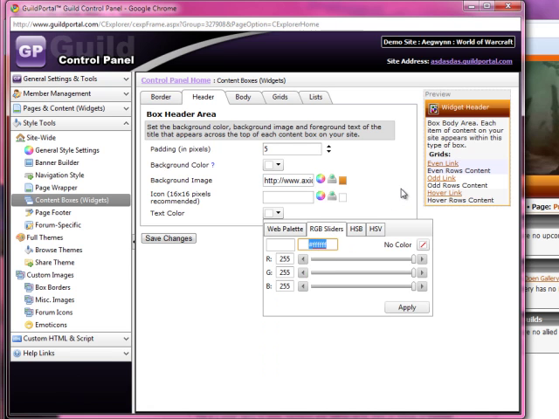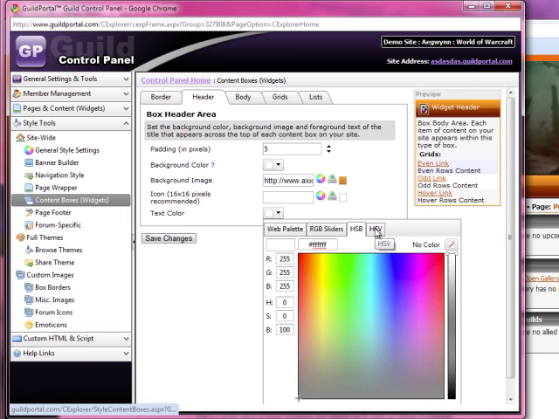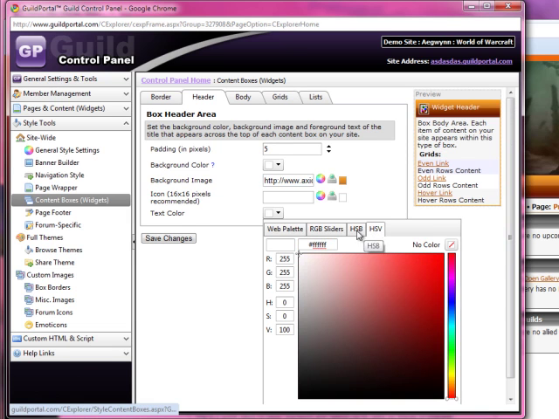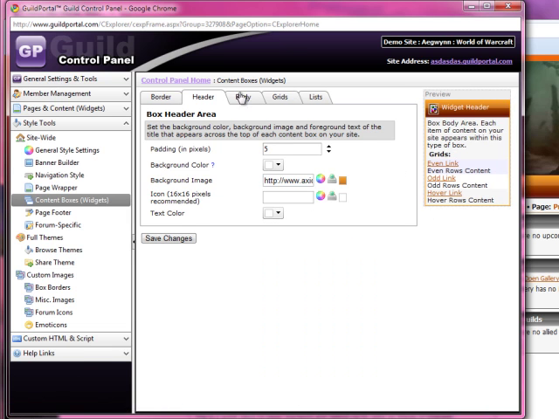Since we're there, what's HSB and HSV? It's just different pickers, different ways of picking colors.